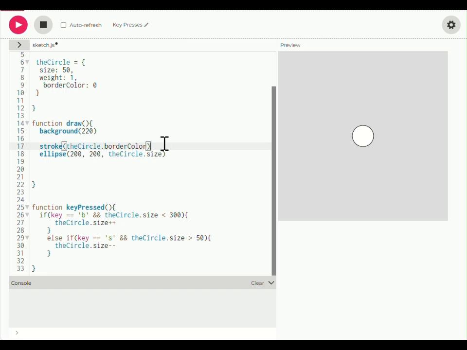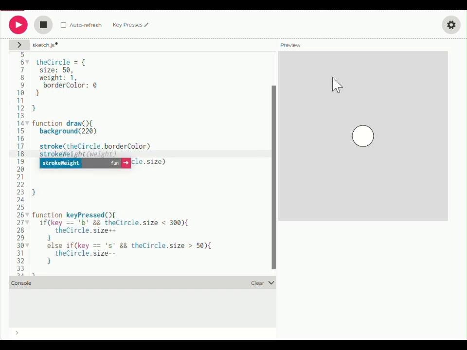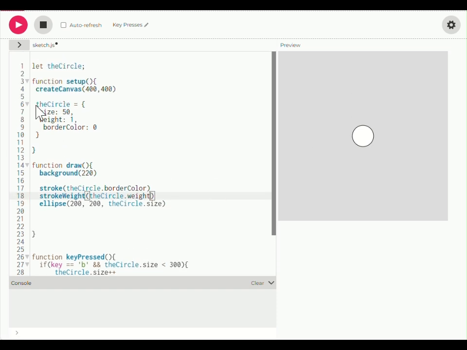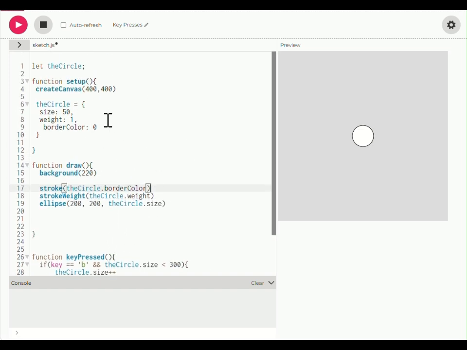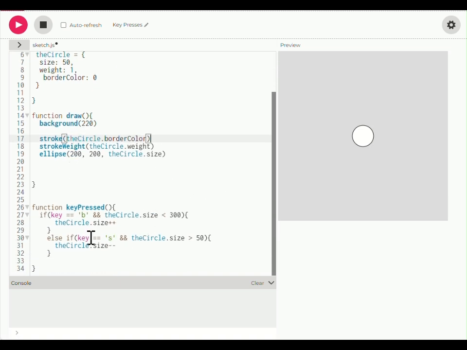And then the stroke weight. So strokeWeight, that's the thickness of the border. I'm going to use that attribute I have inside of the circle, so the circle.weight. All right, this object kind of makes things a little bit nicer, but then at the same time it makes the code a little bit longer. Instead of creating 10 variables, you could just have everything in one, but then you have to type the circle. It's up to you. I like this a lot. To me, it helps simplify things a little bit.